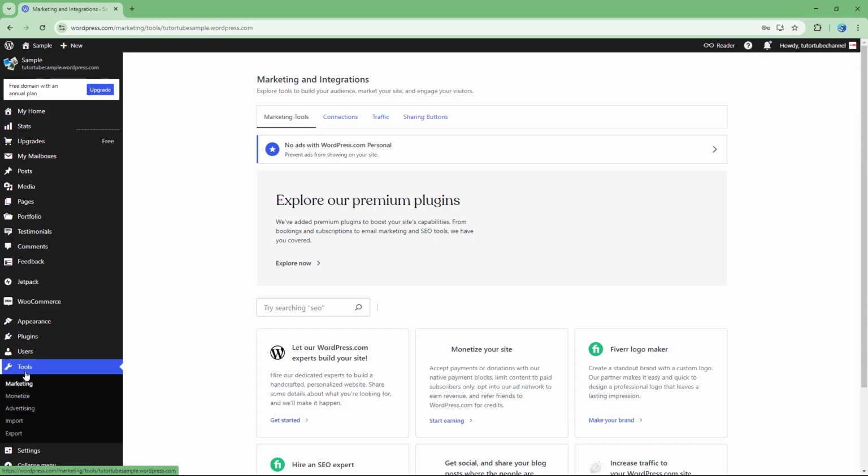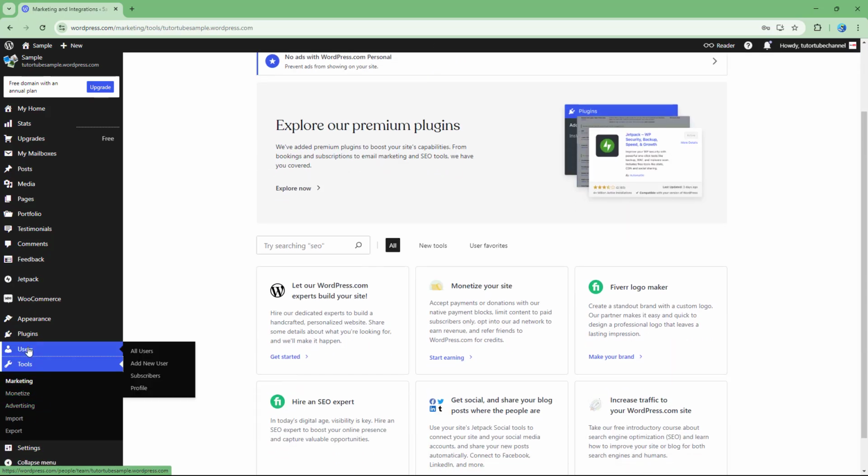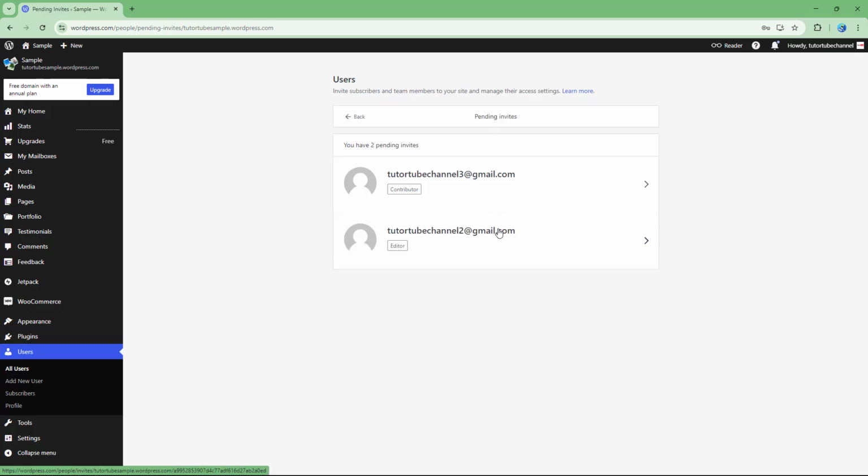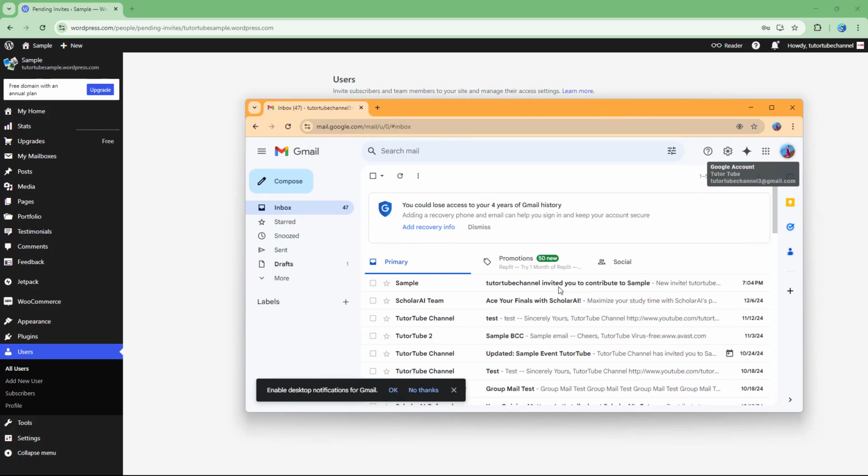If I go onto the user section right here, so let's just go onto Users, then you can see that this is what you have. It says I have 2 pending invites, and I can view all, and you can see that this is what you have. Now what actually happens is that the person that you invite receives an email like this.